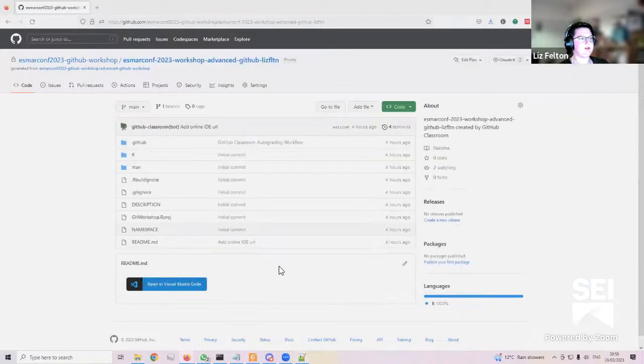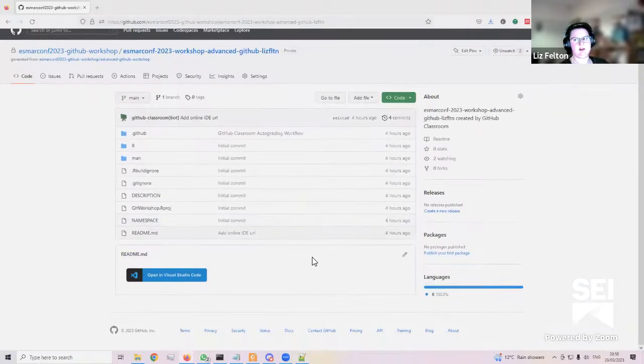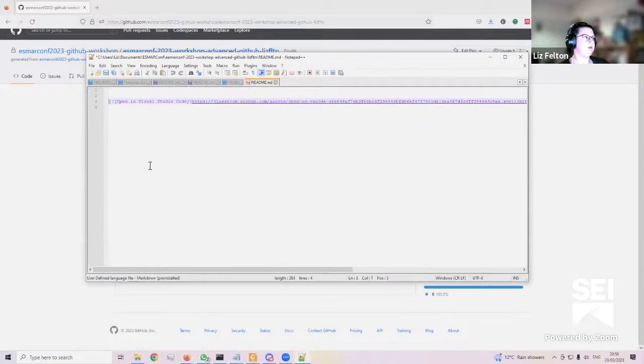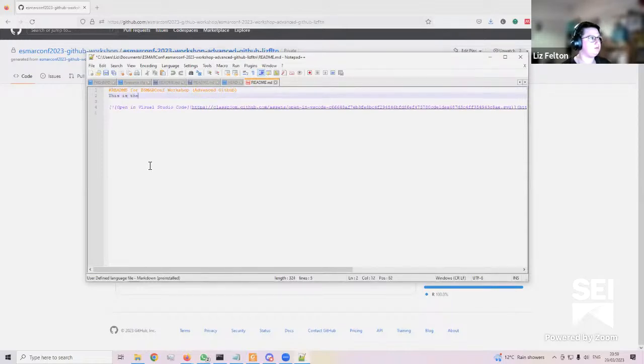At the moment, the README is just at the bottom underneath the repository. So GitHub will find that file automatically and display whatever's in it. At the moment, you just have a link to open Visual Studio Code. What I'm going to do is edit this file locally on my machine. I'm going to give it a heading. Make sure you save it locally.